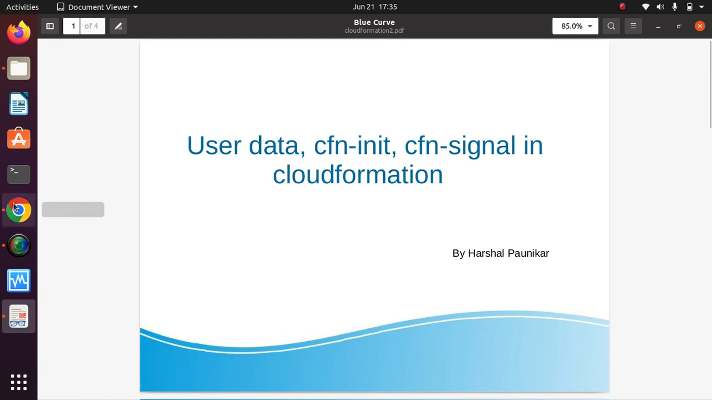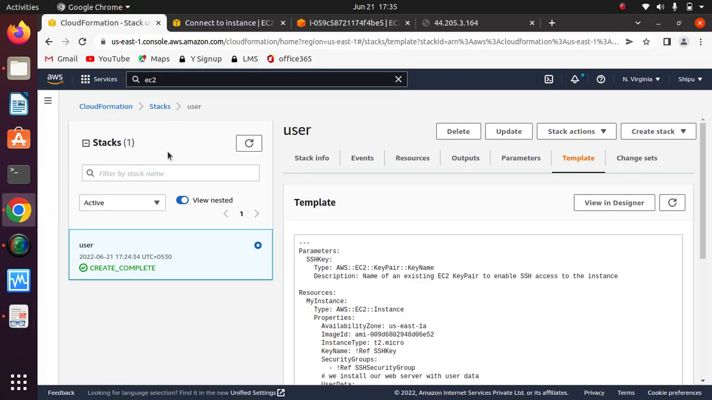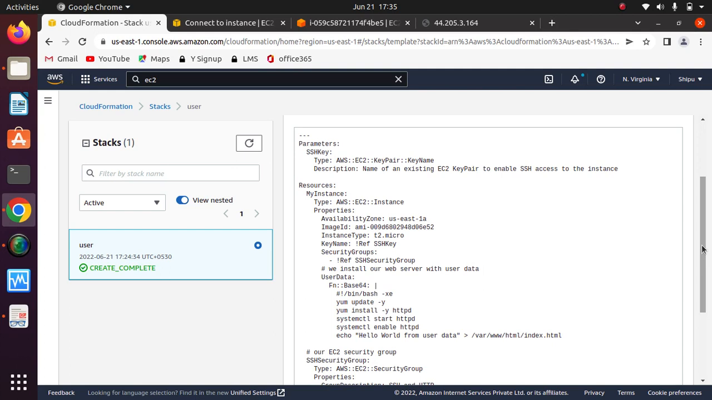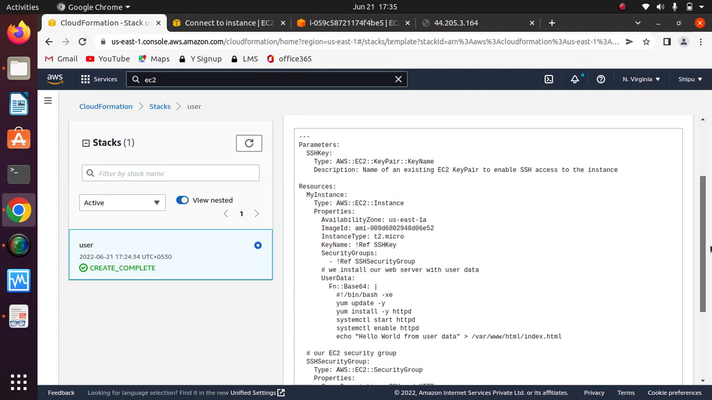So I go here. I have already created the stack for this, and here is the template. I assume you know how to create the stack, because in my previous video I already explained how we can create a stack, and how we can delete and update the stack. So it's very easy, right?